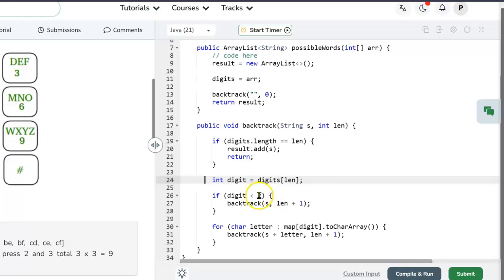If the digit is less than 2, we're not going to get any letters out of that. But it is important that we increment length because we want to get the next digit out of the digits array. So if we encounter a 0 or 1, we're not really going to do anything with it other than make a recursive call, but we have to increment the length.